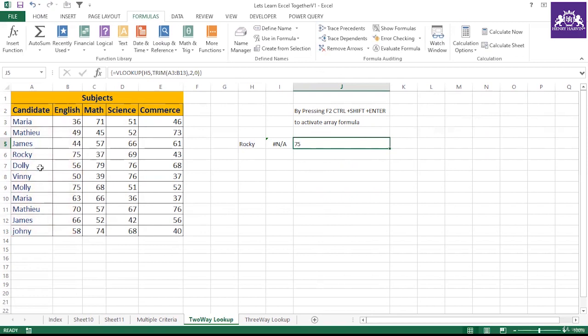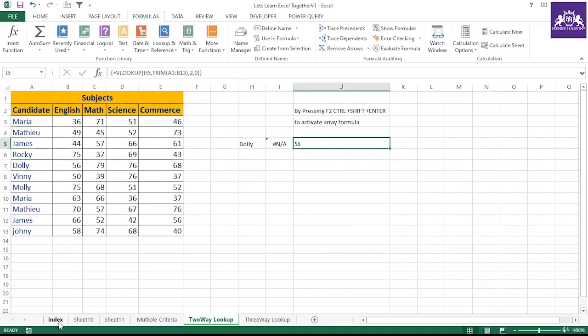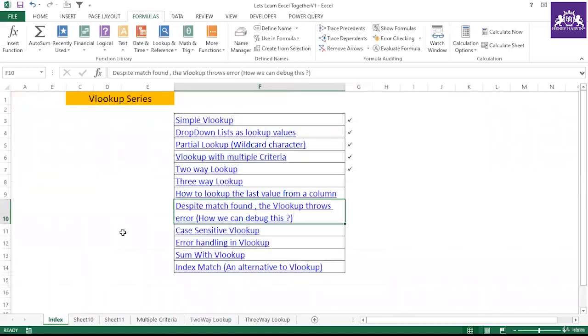If I put, suppose, Dolly, Dolly also has this much space, so you can write DOLLY, Dolly. So you can see Dolly scored 56 marks. So the result is coming correctly now. This way you can get your space out. So this is also clear now.